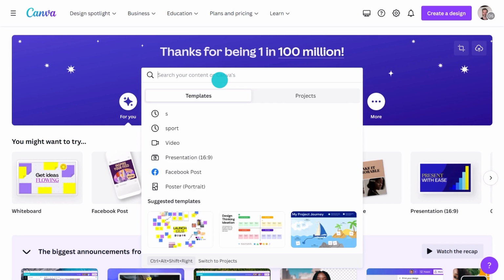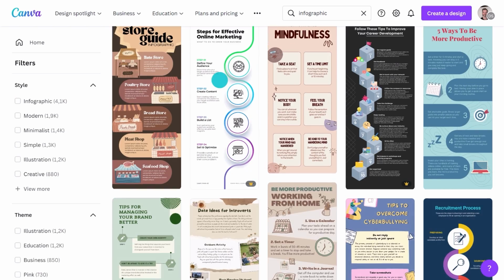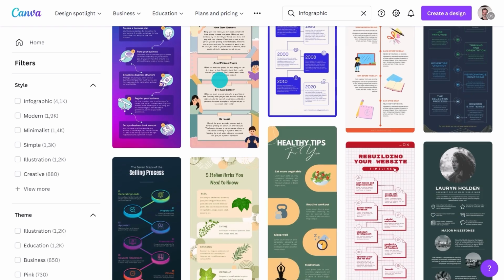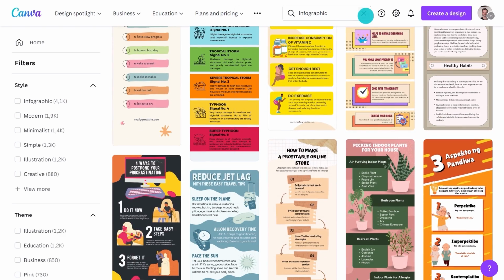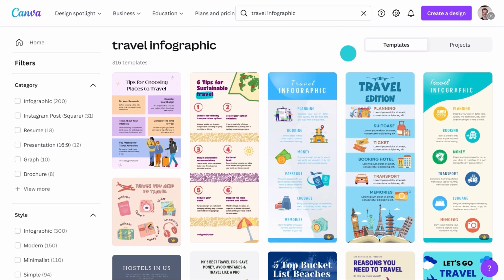Instead of beginning from scratch, I recommend finding a template that aligns with your design goals or industry. For example, let's say I run a boutique travel agency and I want to make an infographic I can send to customers. By searching travel infographic, I can see what already exists.